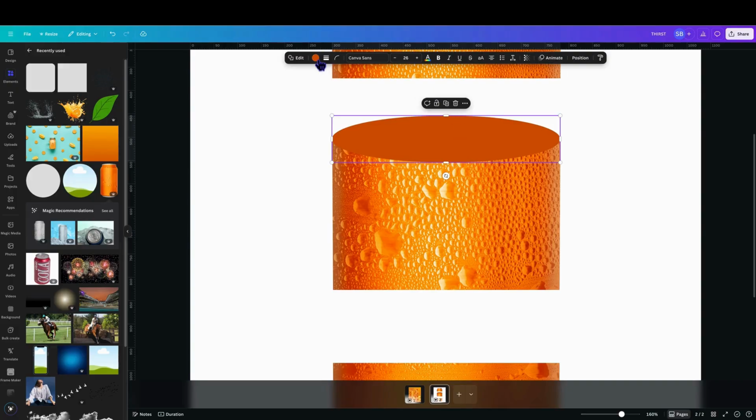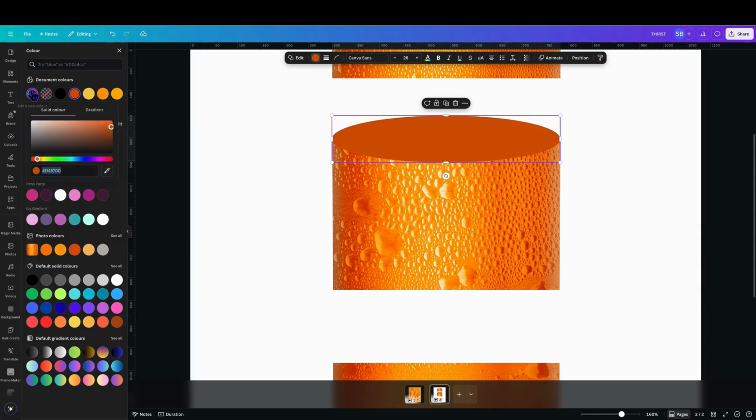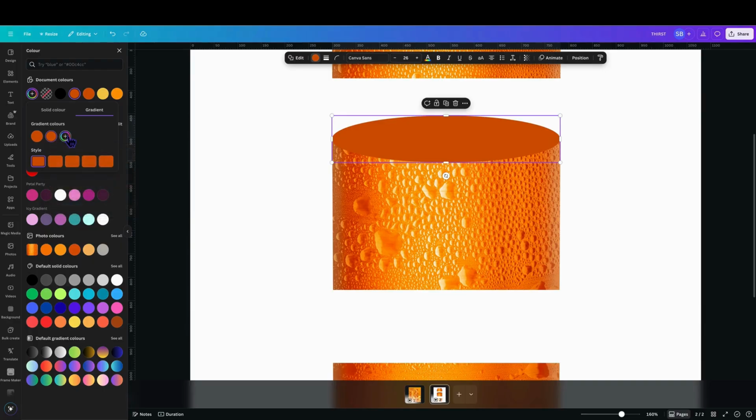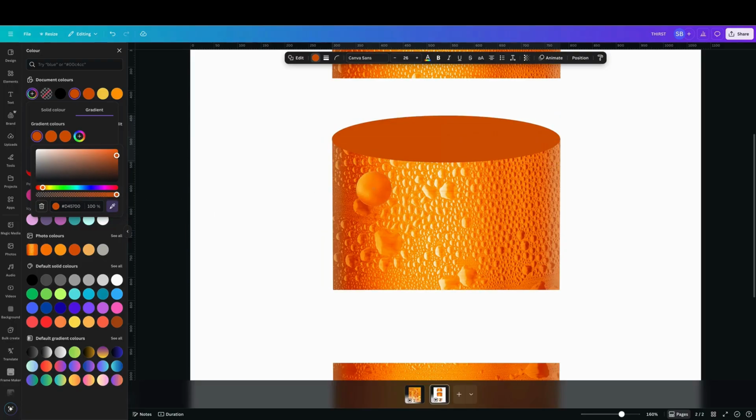Then what we want to do is press on here on color, and we want to go to gradient, add a new color, go to gradient, and we want to change this color to the orange, and we want to add a new color. Come over here to the first one on the left, use the color picker, and we want to change this to a lighter color like so.